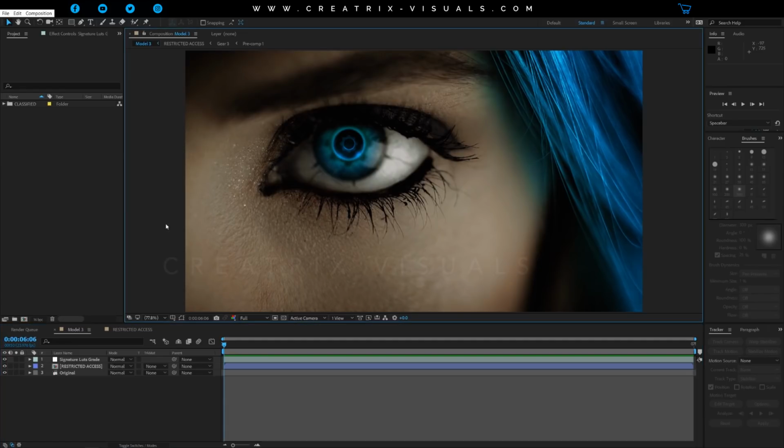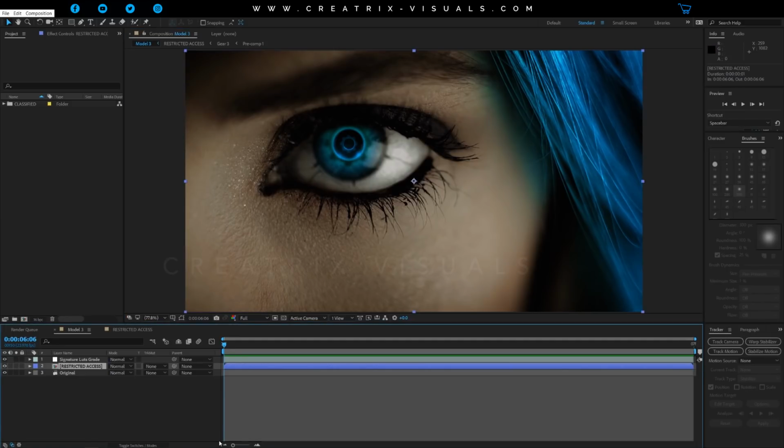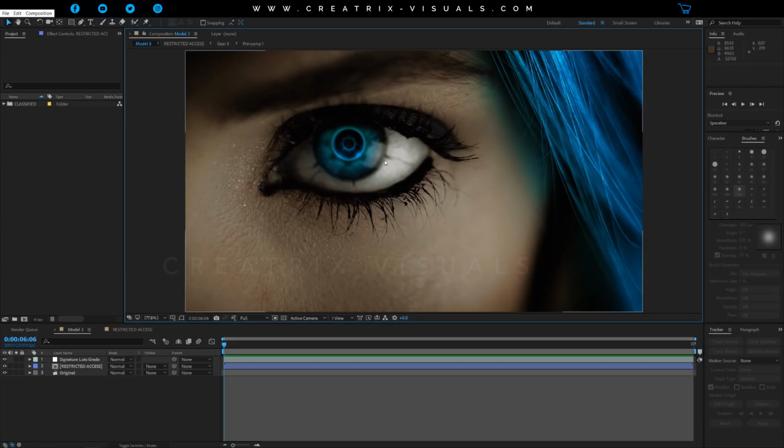So let me explain. I'm gonna open my After Effects file here, and it's just a project that I'm working on now, and as you can see, it's classified, so unfortunately we cannot take a peek behind the composition. But anyway, I'm gonna use this to illustrate what I want you guys to know.